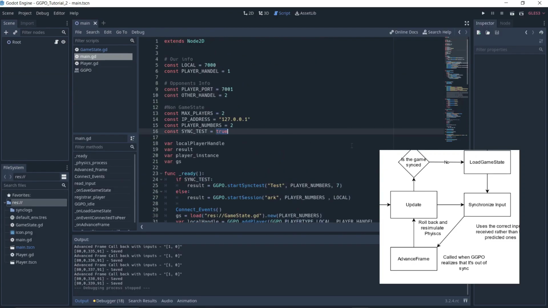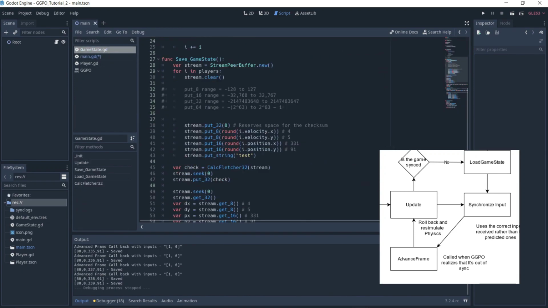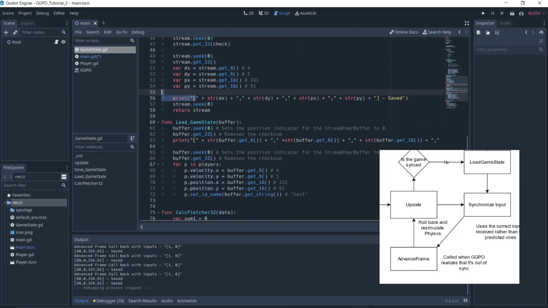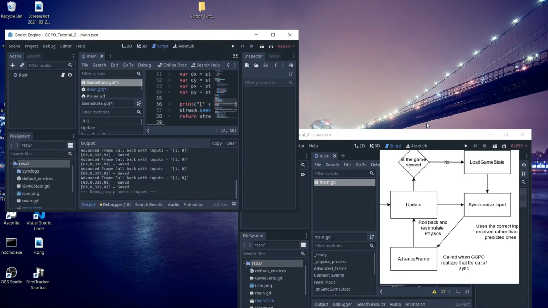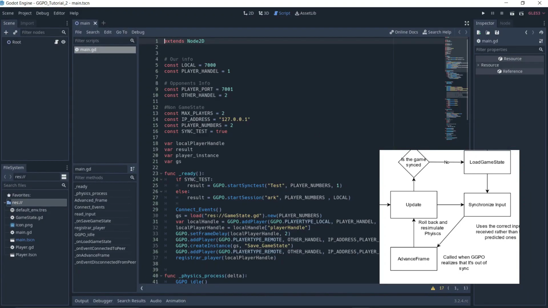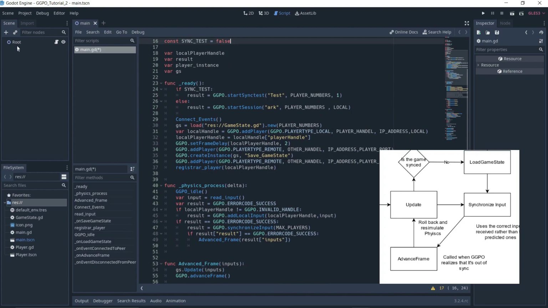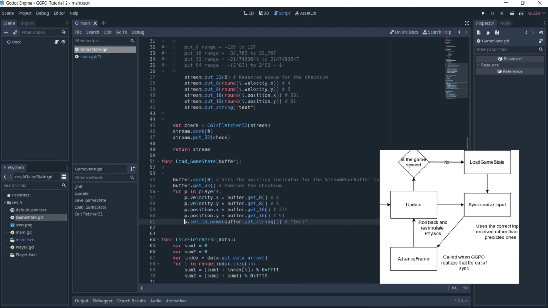So make this false. And I'm also gonna go to this game state and take this off because we don't want this. I want you to see the player handle, and I'm gonna do the same thing for this one over here. Go to sync test, change it to false because we want to start an actual session. And then I want you to see the player, so gamestate GD. I'm here, edit that out.